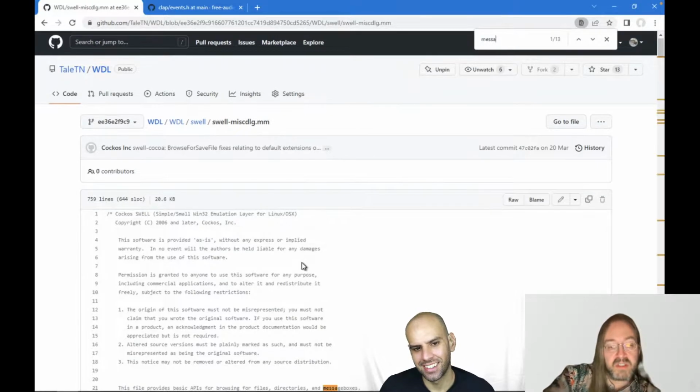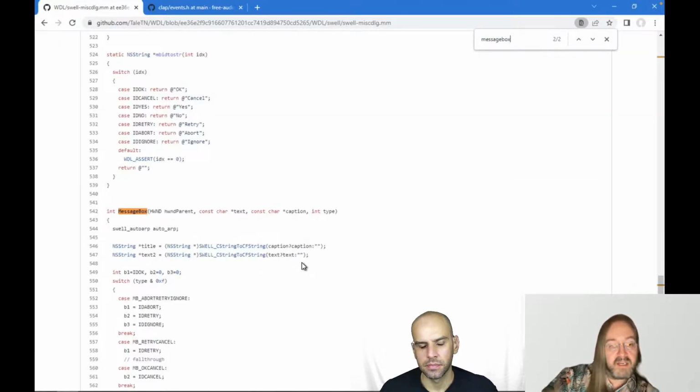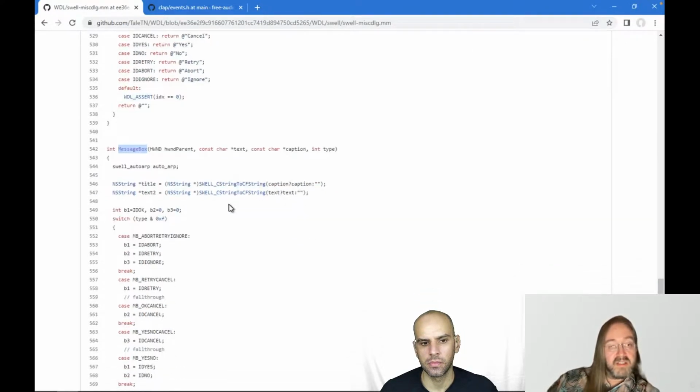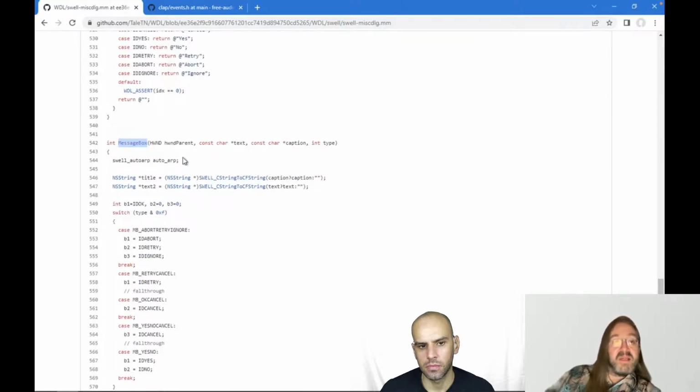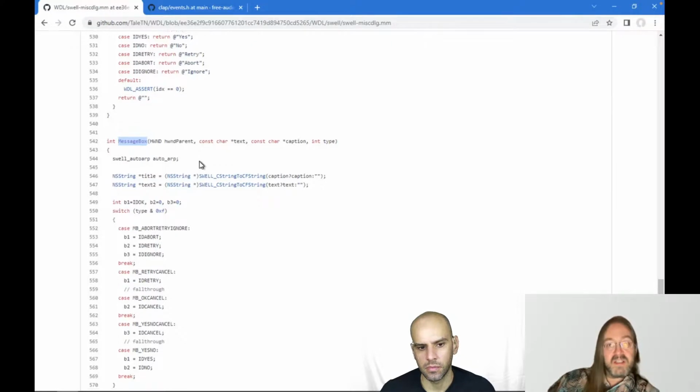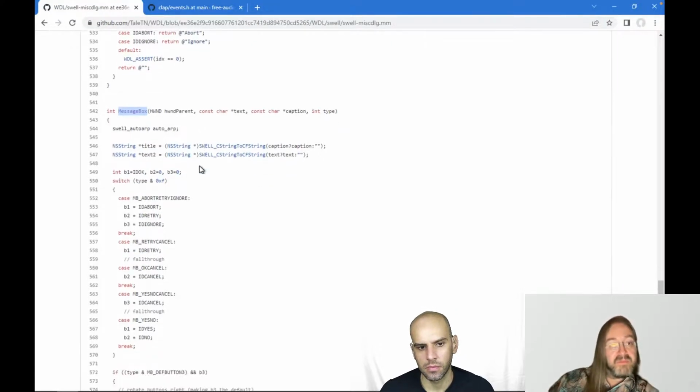So message box is just a standard Win API function. On Windows you can just call it because it's always there, because Windows provides that. But on macOS, of course, that doesn't exist. And so what Cocos did is they made a fake message box for Linux and for macOS. And this is the macOS version.